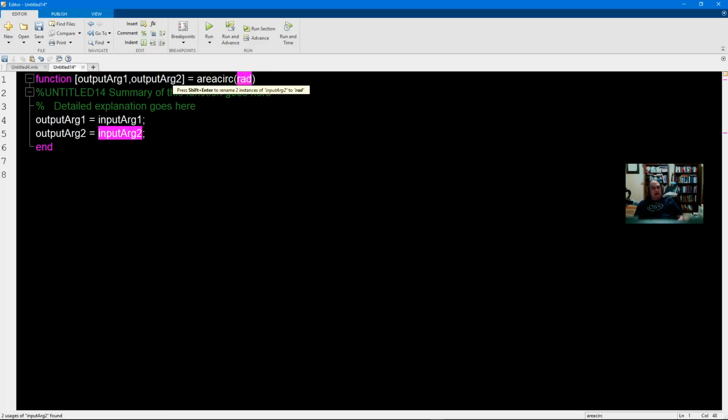So I created this variable named RAD, and if you notice, the little message pops up, and I could do a Shift Enter, and it updates all the previous input argument number 2 to the current variable named radius. It's a good practice to use to help minimize spelling errors.